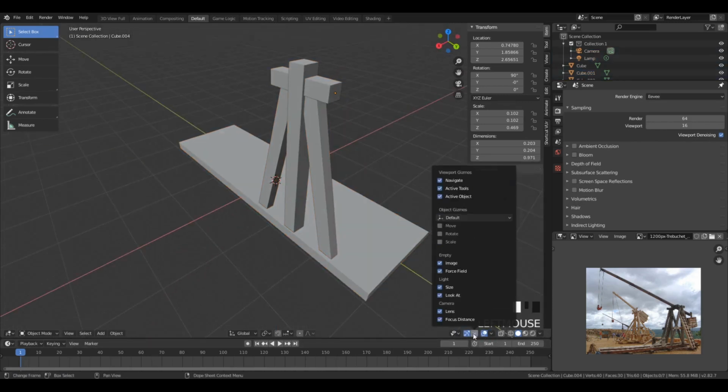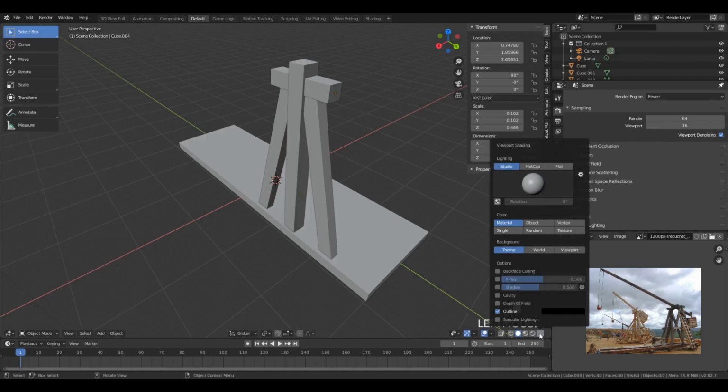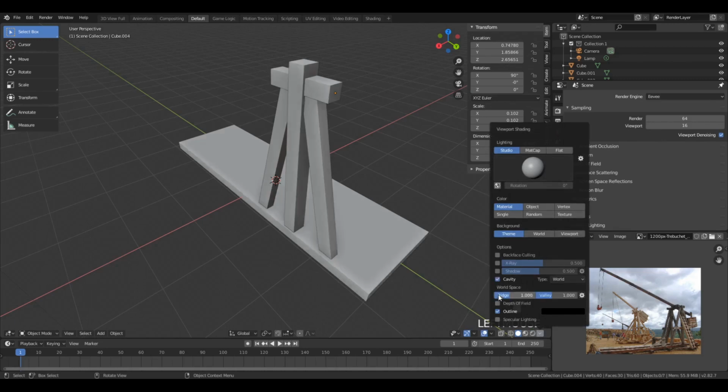If you want to actually make this preview look a bit better, you can go into the viewport overlays and turn on viewport shading, and turn on both the cavity option and the shadow.